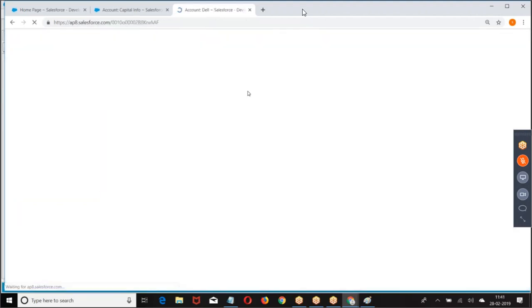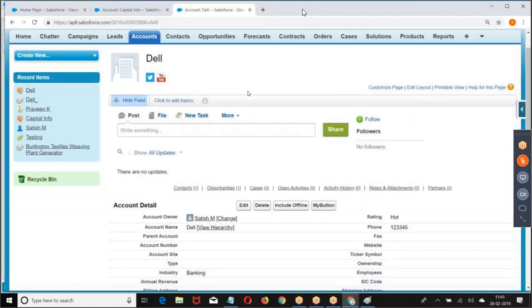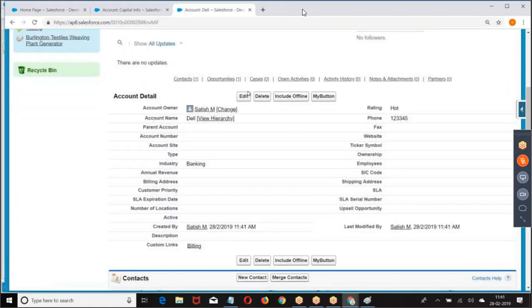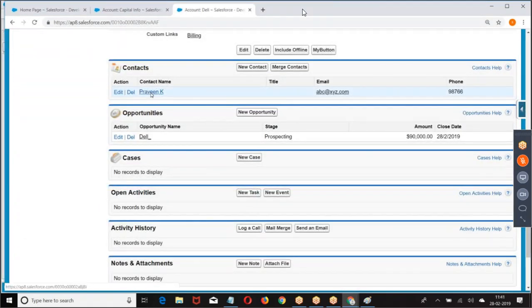Save. We are saving the record. Then the account is created, the contact is created, and the opportunity is created. So what are we doing? We are going with parent-child insertion. I hope you are good with this. People are comfortable with this.